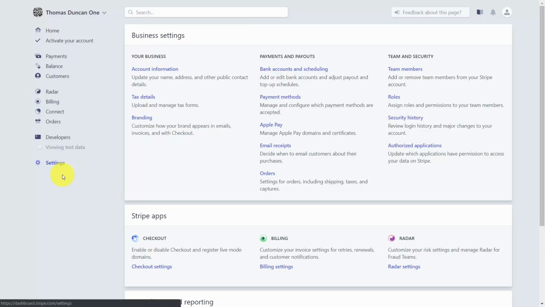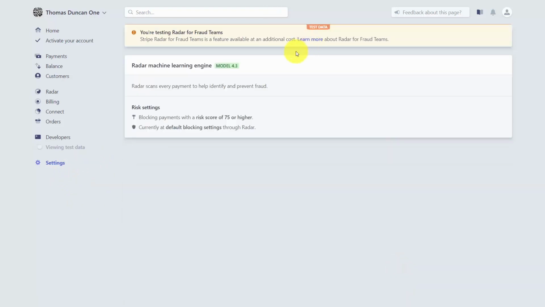Welcome back. Now within the business settings, you're going to notice that within the Stripe apps, there is a Radar setting. And when you first open your account, you may be testing Stripe Radar. Basically, it's an engine that blocks payments with a high risk score, where their algorithm detects something that looks like it may be a fraudulent payment up front.